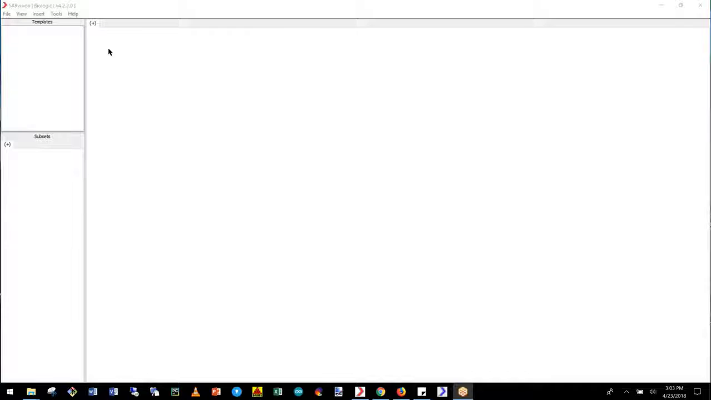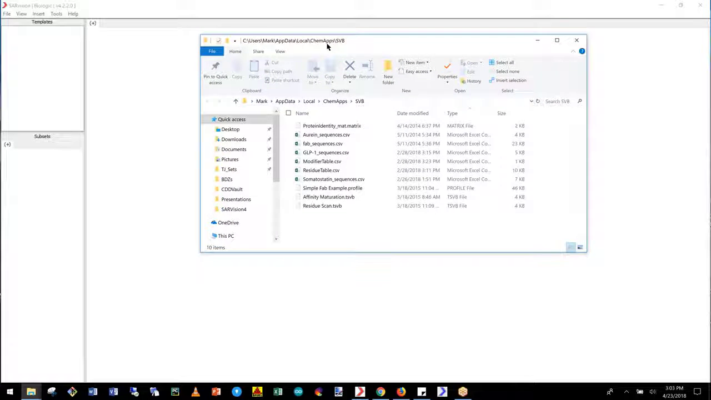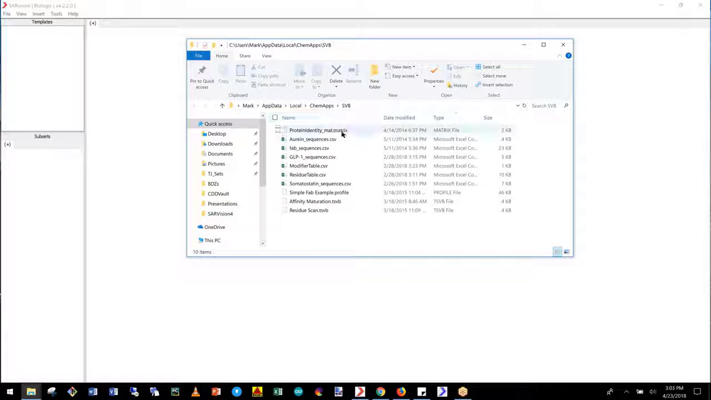PowerVision Biologics comes with a number of files to help you get started. If you look under the main menu, Tools, Open Resource folder, this will open a directory on your Windows machine where files can be found that will help you get started. These include several sequence files in CSV format, a residue table, and a modifier table. Of interest to this particular video is the somatostatin sequence dataset.